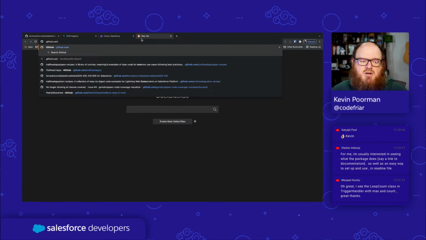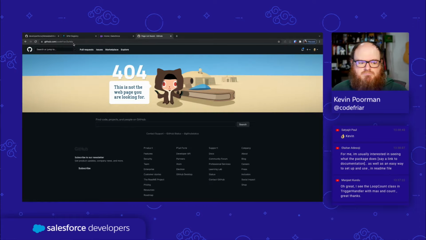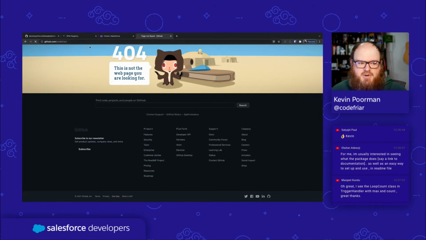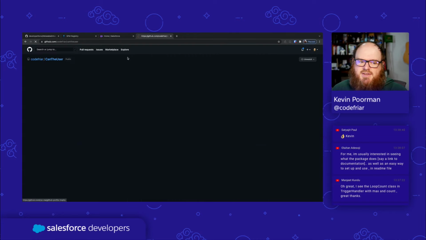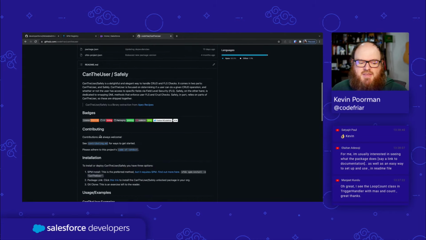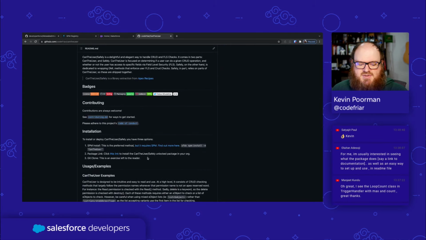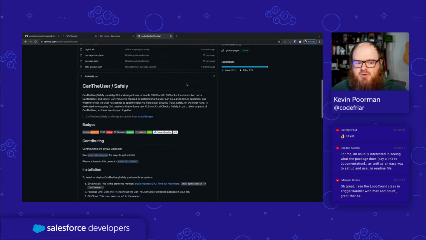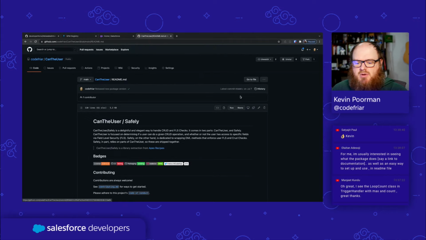It's github.com code fryer safely. Okay, did I forget the name of my own repository? I did, didn't I? It's called can the user. Yeah, there you go. Let me look at this repository. Here we go. This is the one I want. Okay, because I've got the installation bit here and the package link. So I'm gonna redo that. Come on, get to my README, and we'll look at the raw.